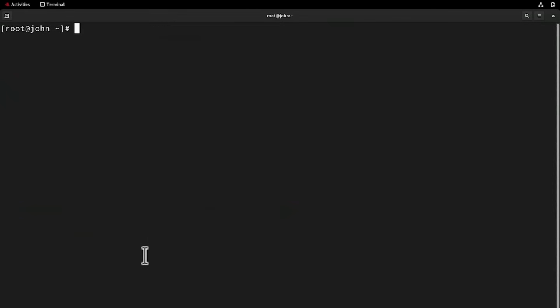Clear the terminal screen for a fresh view. Now let's create a new user. In the terminal, type useradd Mike. Here, Mike is the username for the new user. Then, press Enter. The user account for Mike is now created.